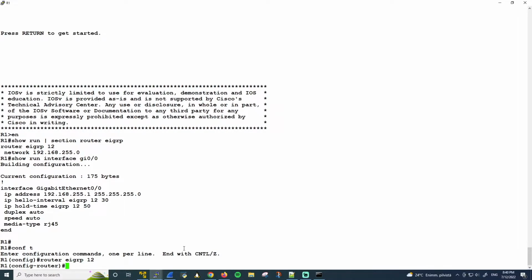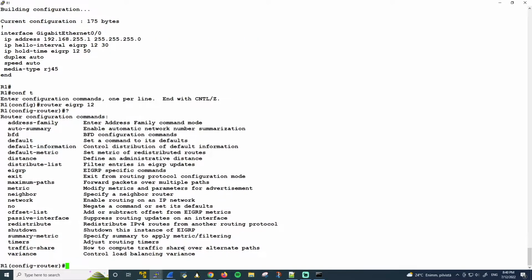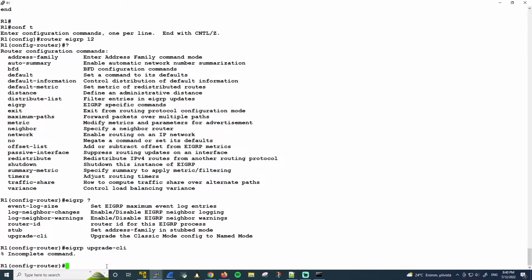And now here, let's run the question mark just to see the command here. Actually, it was EIGRP upgrade-cli, so it's gonna be here. There we go, upgrade-cli. So if I run it like this, it's not gonna work because it needs that instance name. So you see that error message, incomplete command. So instead, we'll do it like this and then some Harry Potter name, HORCRUX, for example.